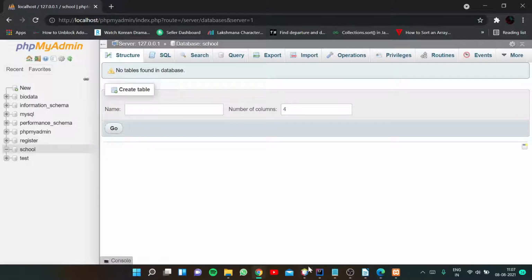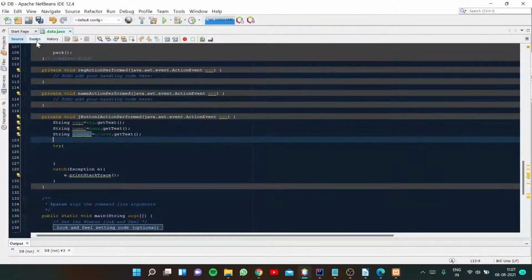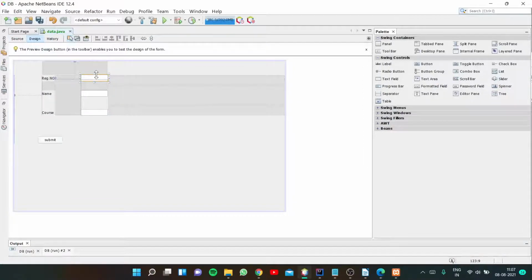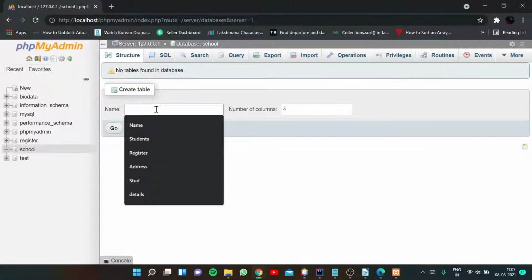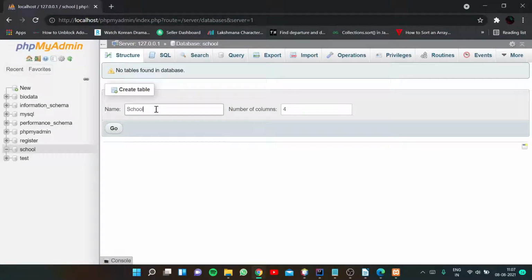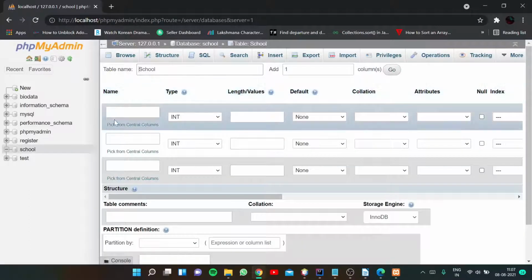Now the thing that we have to focus on is how many things we are going to enter. So we need the register number, name, as well as course. Okay, 3 things. So I'm just going to create 3 columns inside that. First, I'm going to give the name as school itself. The table name is school itself. We need 3 columns. That's all. Now we are going to give the name. When you press enter, first one is register number.